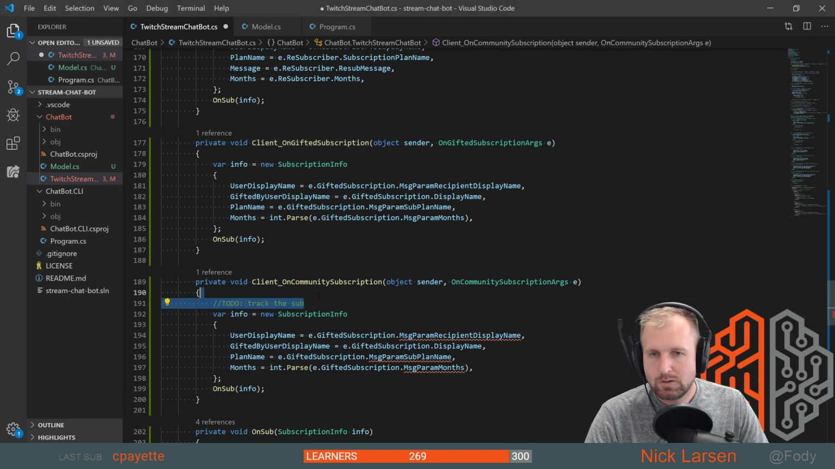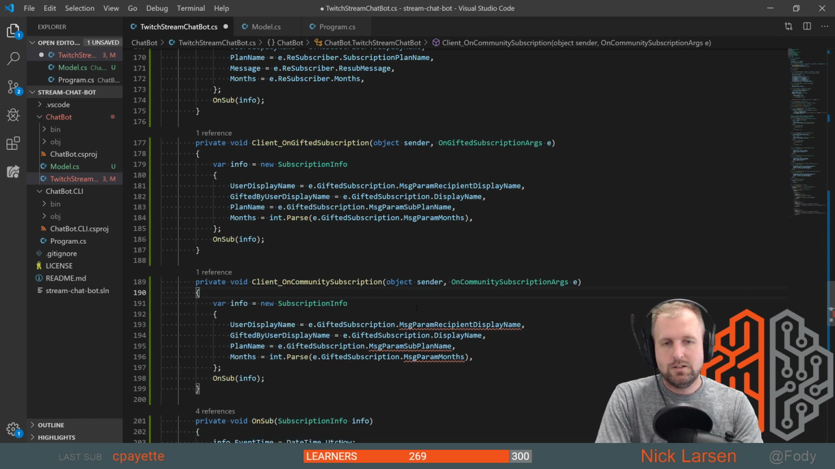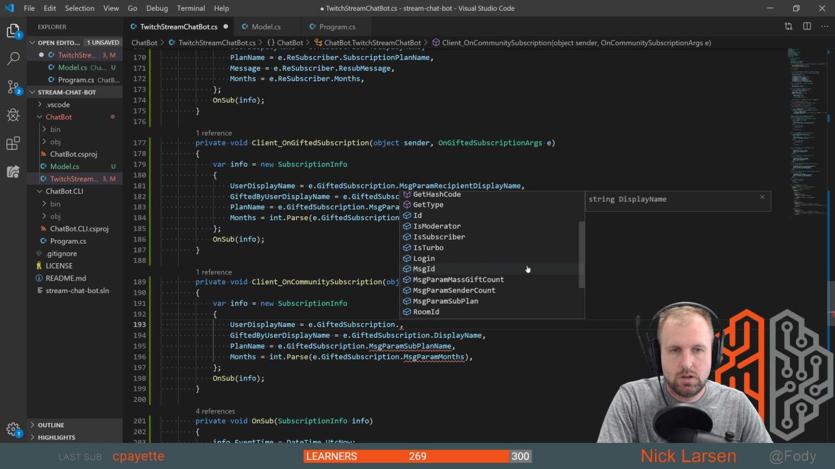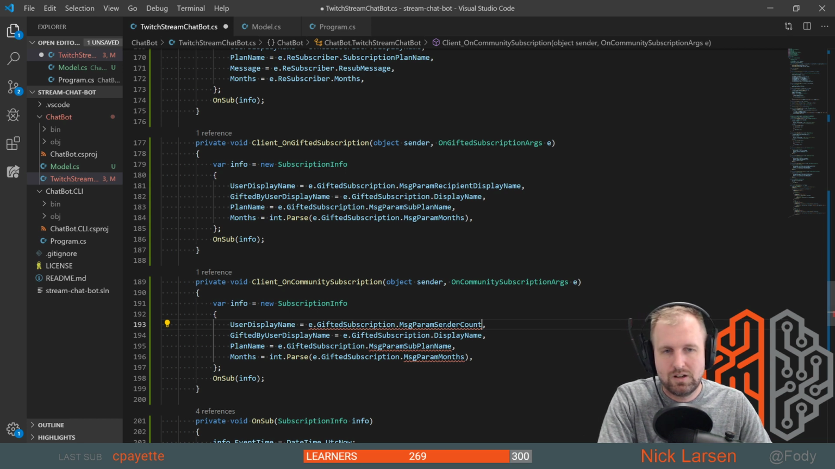Let's get this done because I'd really like to track this and test it. Info, subscription info. Gifted subscription dot display name. Let's just scroll down. Mass gift count. What the hell is a sender count? I really don't know the difference between this. Does it say? No. That would have been way too easy. I don't know.